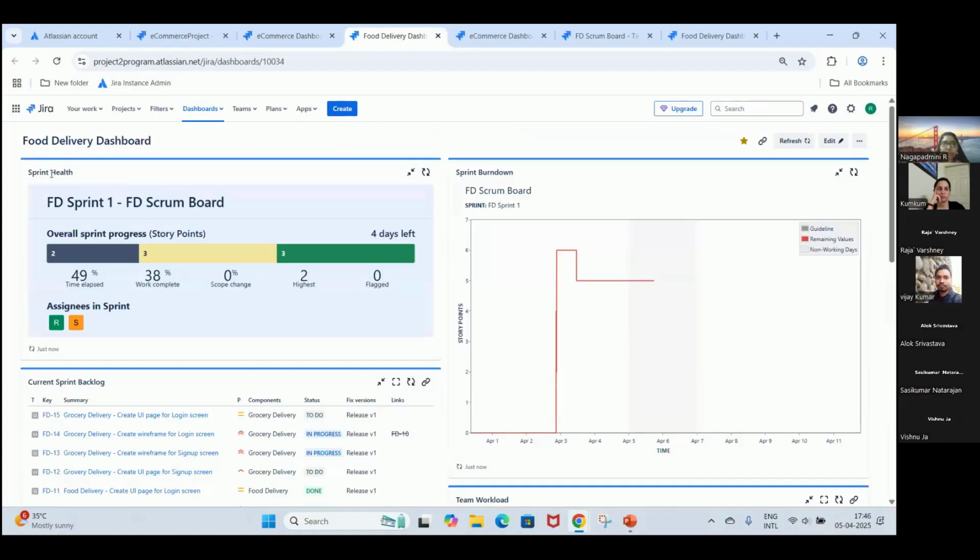So if you see, we have different gadgets in a dashboard. A dashboard is nothing but a place where you put all your different metrics or different charts for maybe your Scrum Master, project manager, or even your leadership to understand. Now you can have multiple dashboards for a single project.